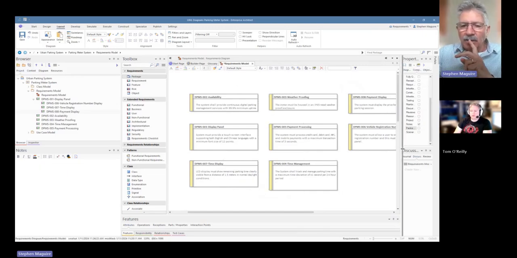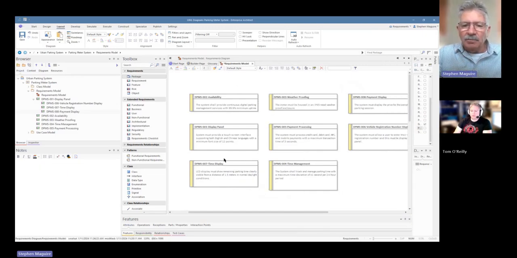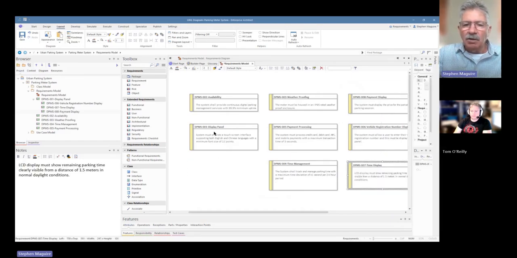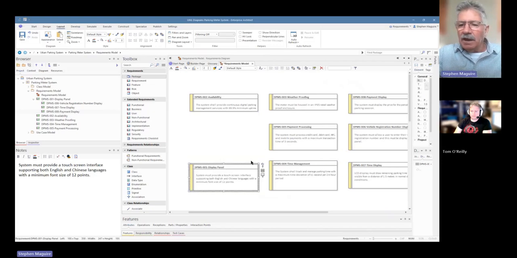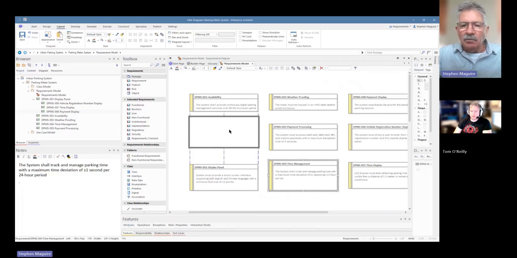But if we remember our display panel, let me just move a couple of things around here. I'm going to put my display panel down here, and I'm going to move a couple of these things around a little bit.